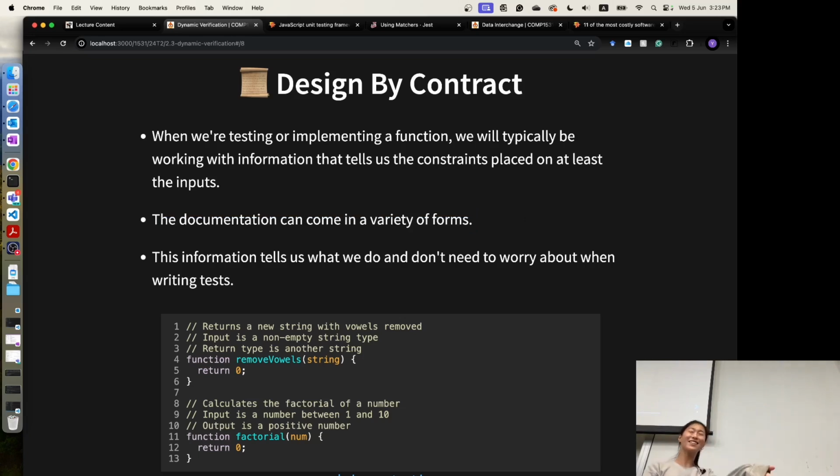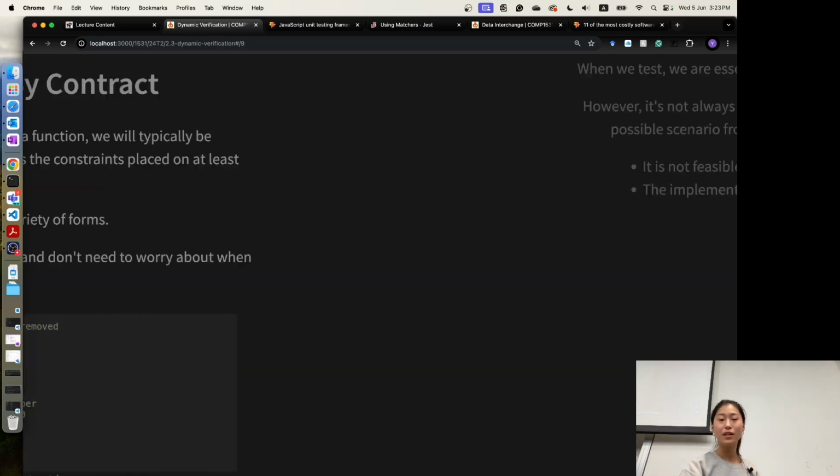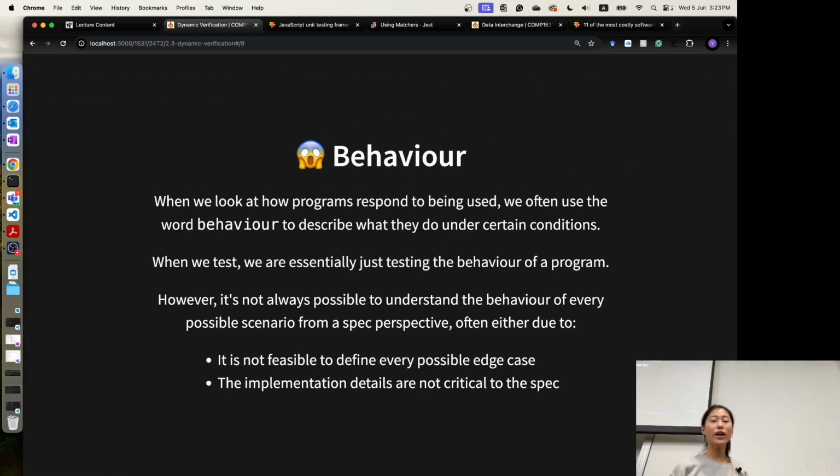For example, the spec. The spec for your major project is one form of this kind of documentation of what the expected behavior of your project is, right? So the constraints and everything. So this is what we call behavior. So what is behavior of your software project or your code? It's how your program responds when being used. This is what we call behavior.